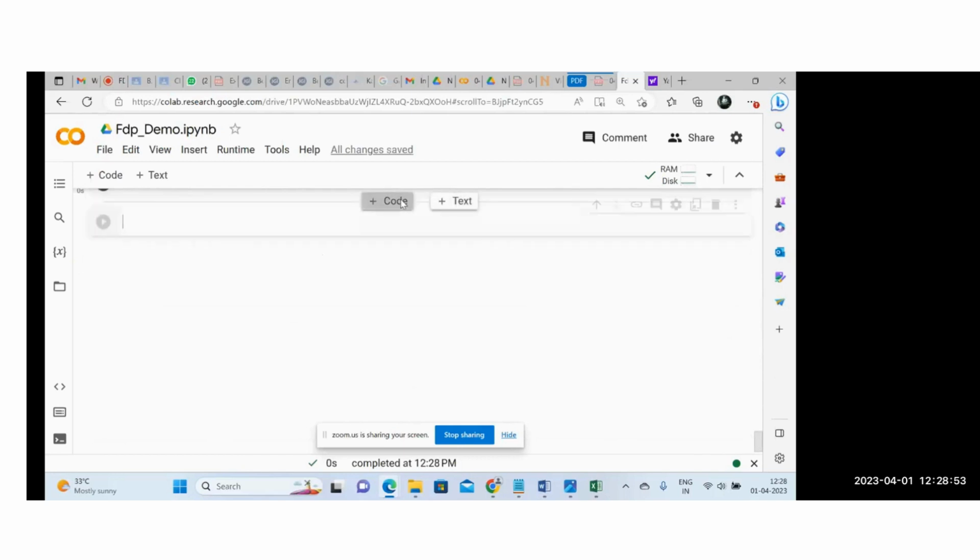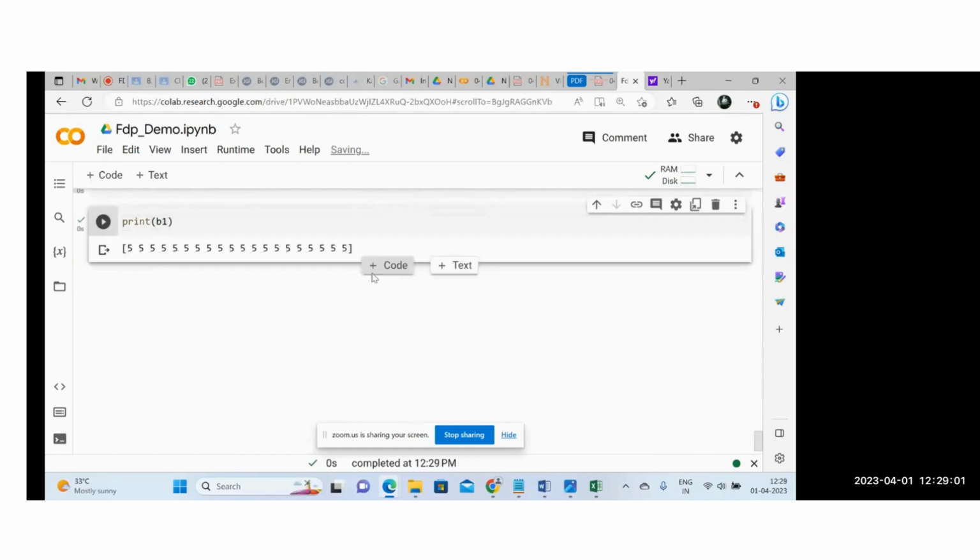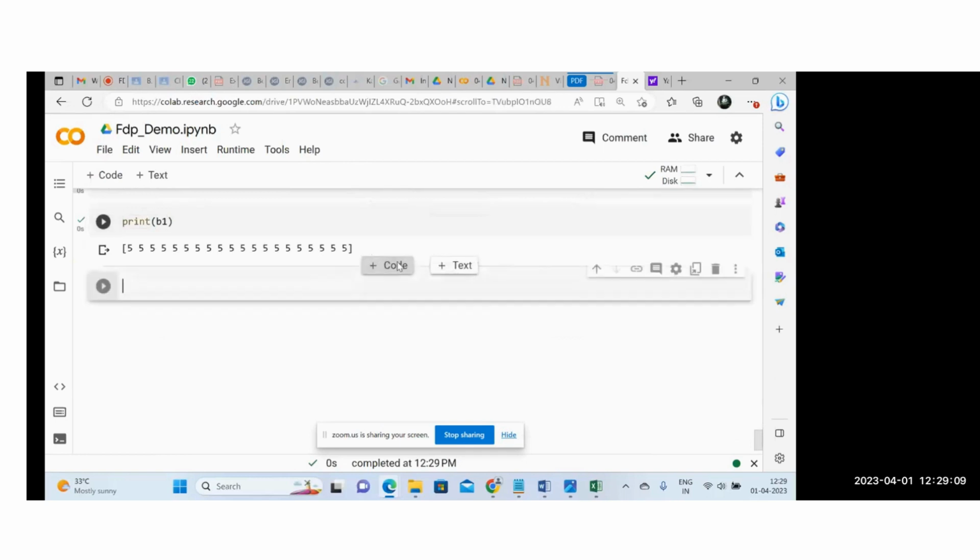After running, you can print B1. Yes. You see, you'll get all the elements, all 20 elements. Fine. So you can create an array with the full method also.